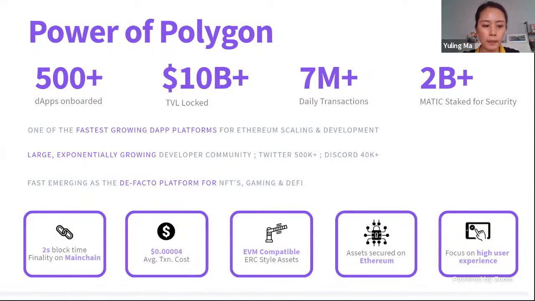Because of all those improvements, right, like the scaling solution that it offers in terms of block time finality and also the extremely low transaction cost, we're able to focus more on high user experience, right? And it actually makes a lot of sense for us to be able to provide meta transaction or gasless transaction services, just to make our dApp gas free for the end users to use, just because the transaction cost on Polygon is so low.